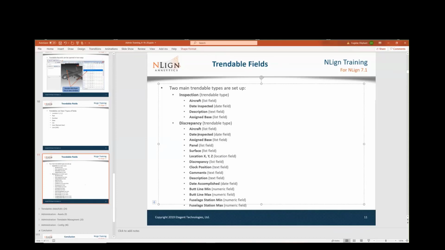So that can save me a lot of time if I set up my system properly, such that I only have to input information once for these 100 holes. And then on each hole, I just make sure I click the parent saying, this is the parent inspection that this hole is tied to, or this discrepancy is tied to.